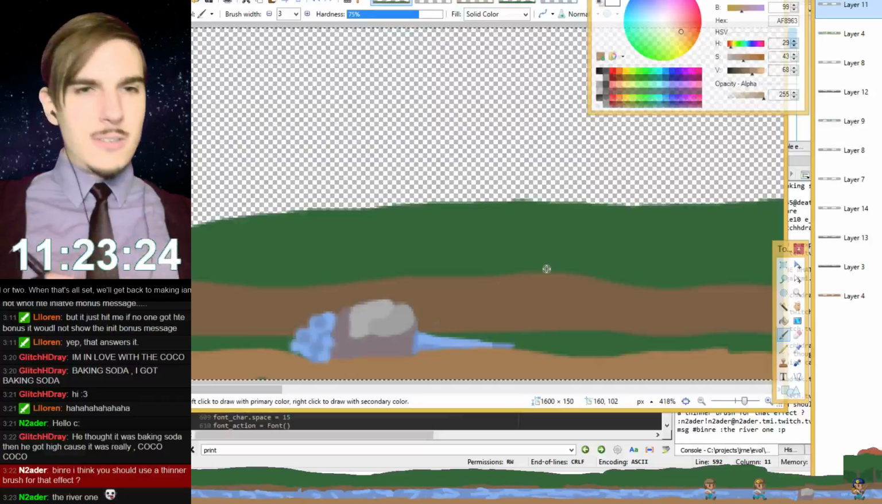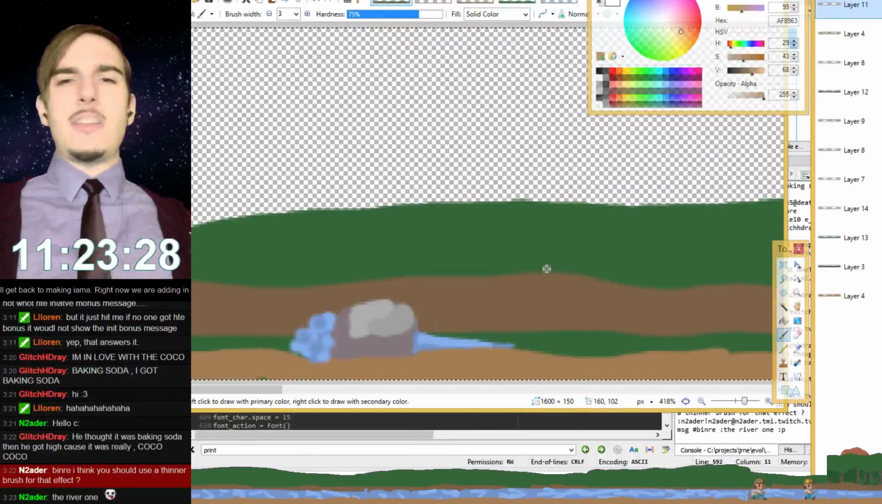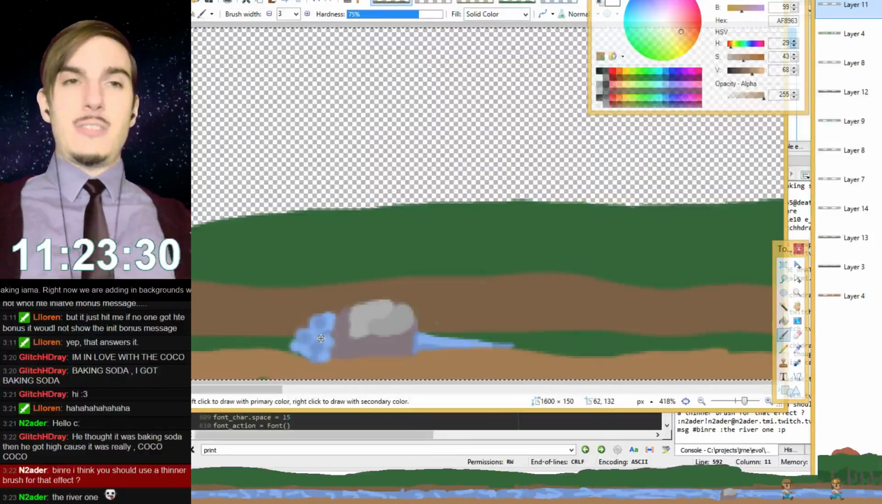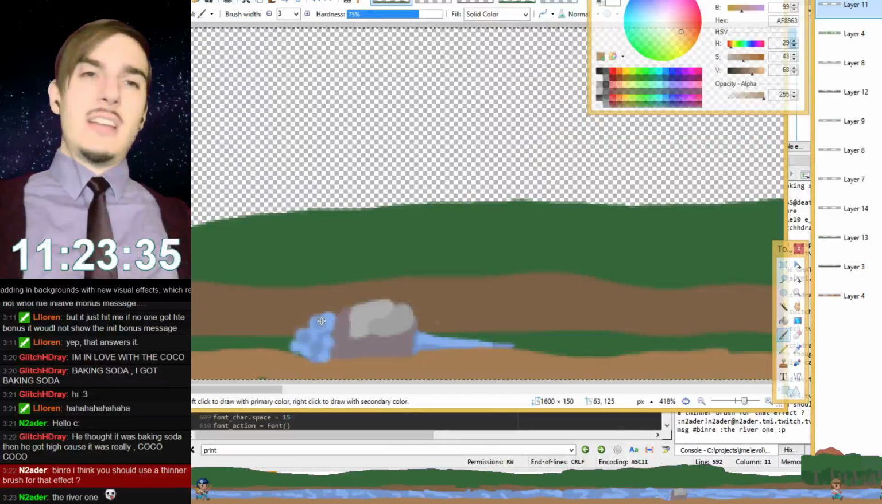Oh, yeah. So the river definitely. Oh, sorry. I thought you meant for this. So for the river, definitely. The river definitely needs a thinner brush. And that's because I haven't even started putting in detail on the river, really.